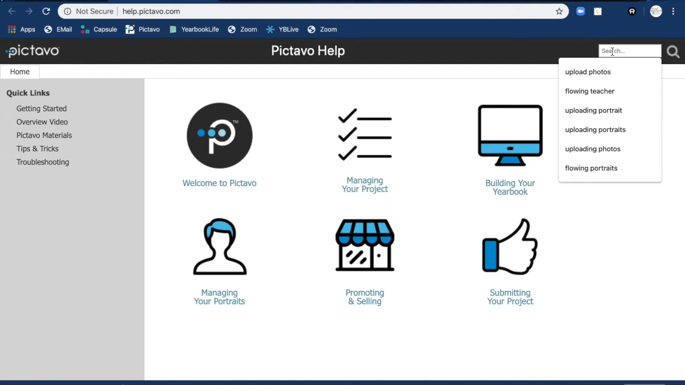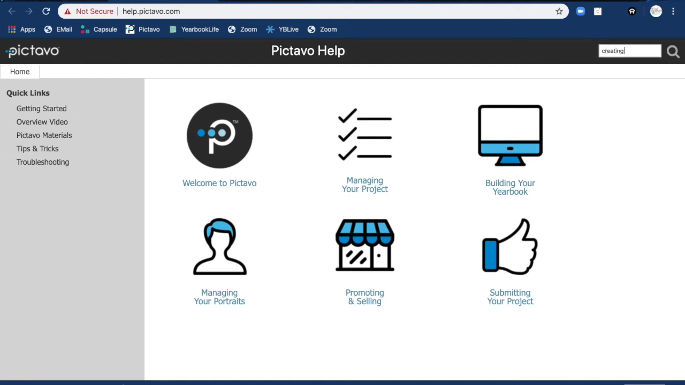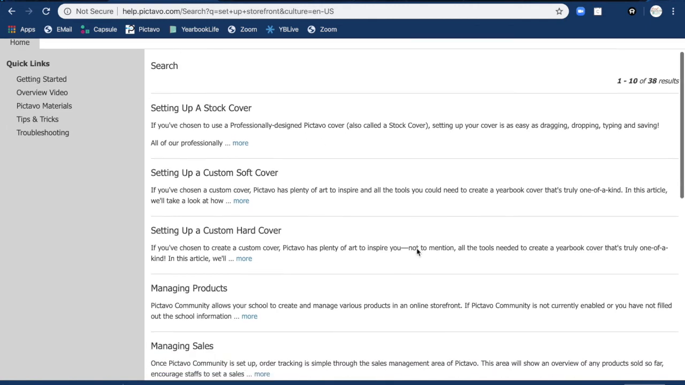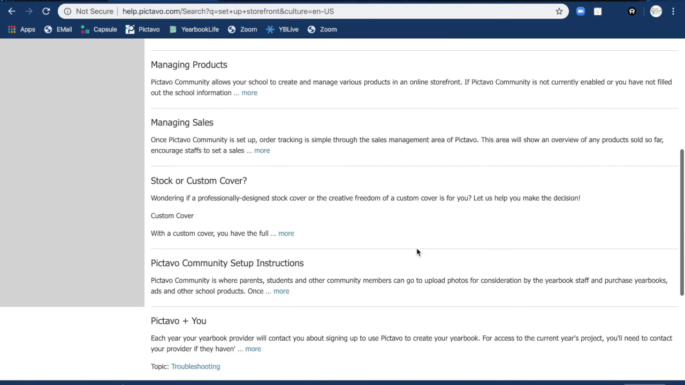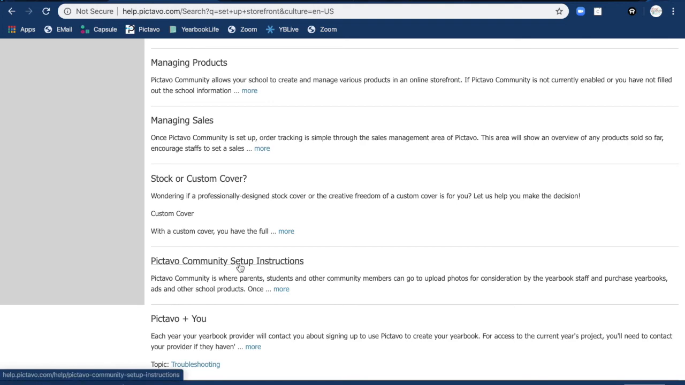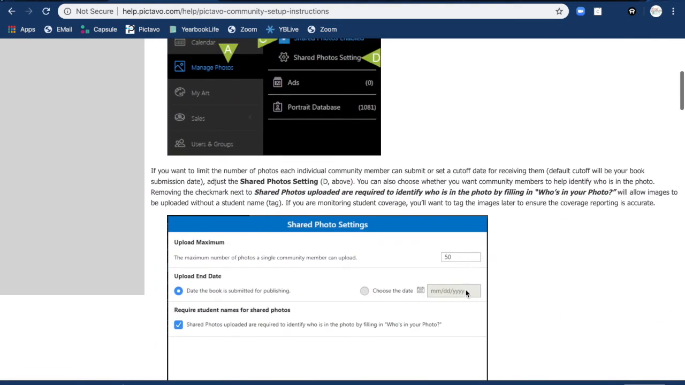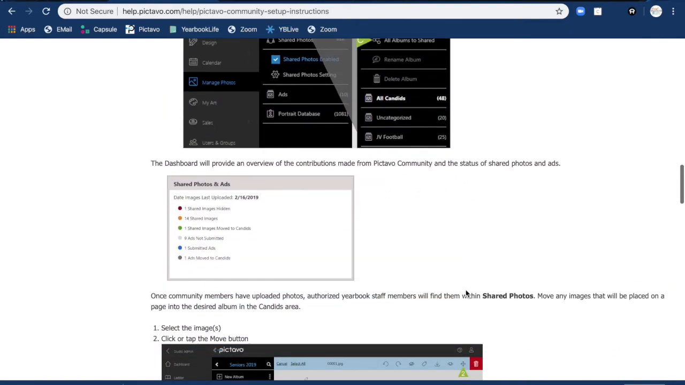Let's put creating or setting up storefront. Let's do that. Set up storefront. And Pictavo Community setup instructions right there. And there we go. And it gives you step-by-step instructions on how to do that.